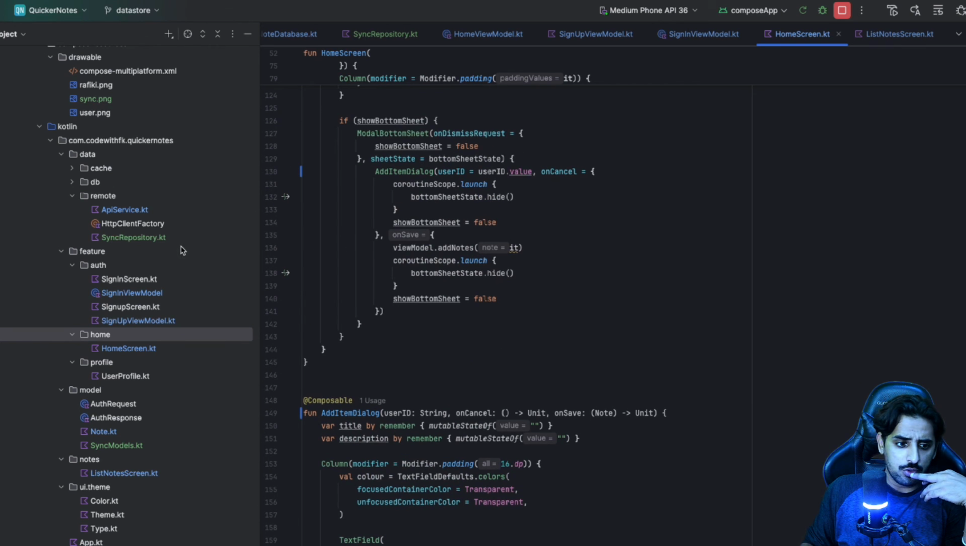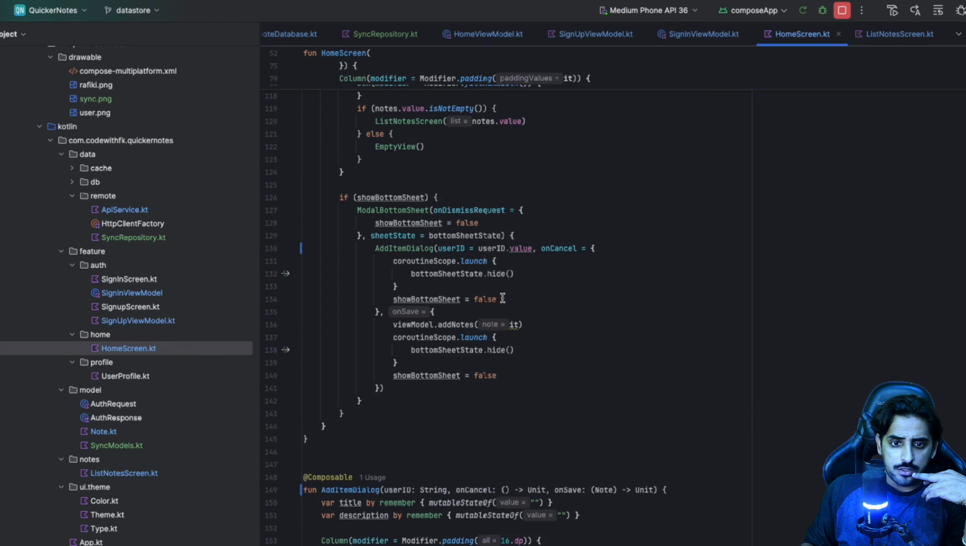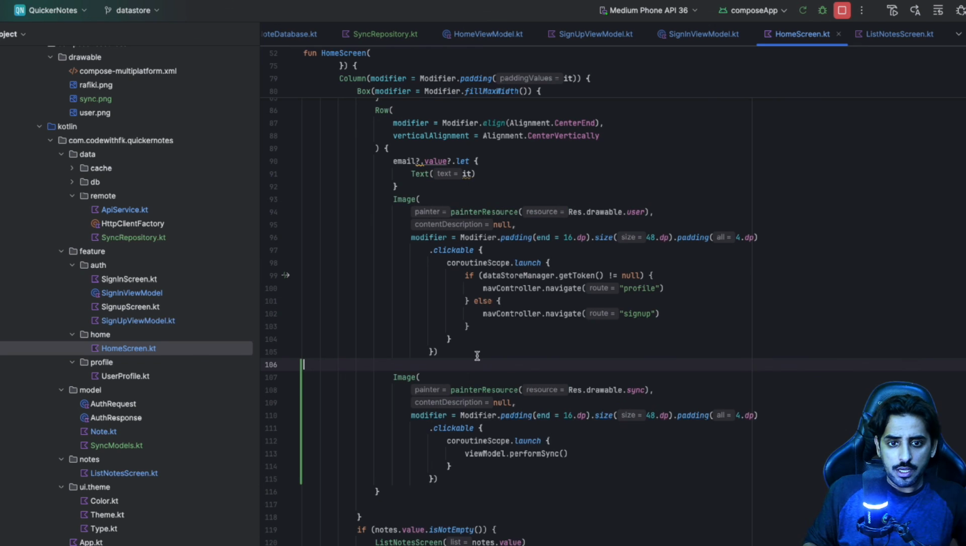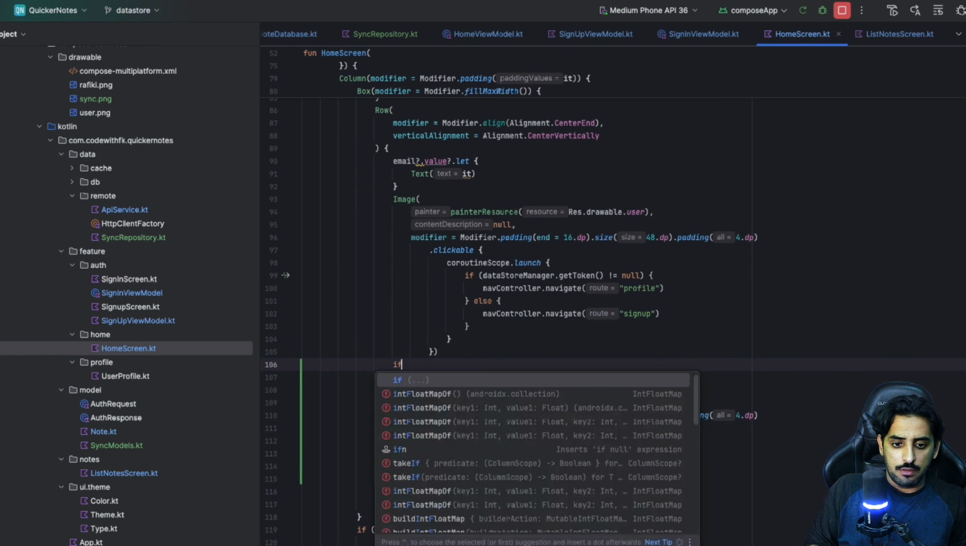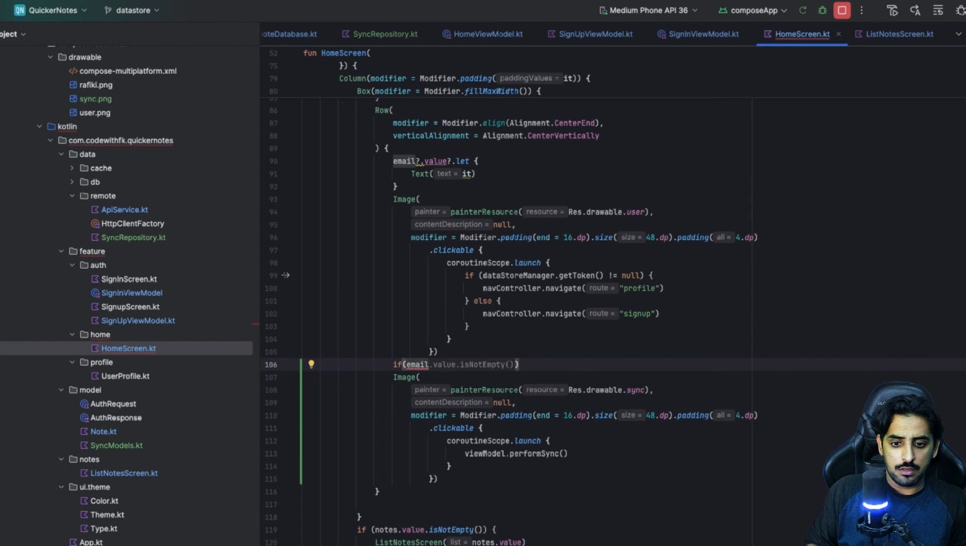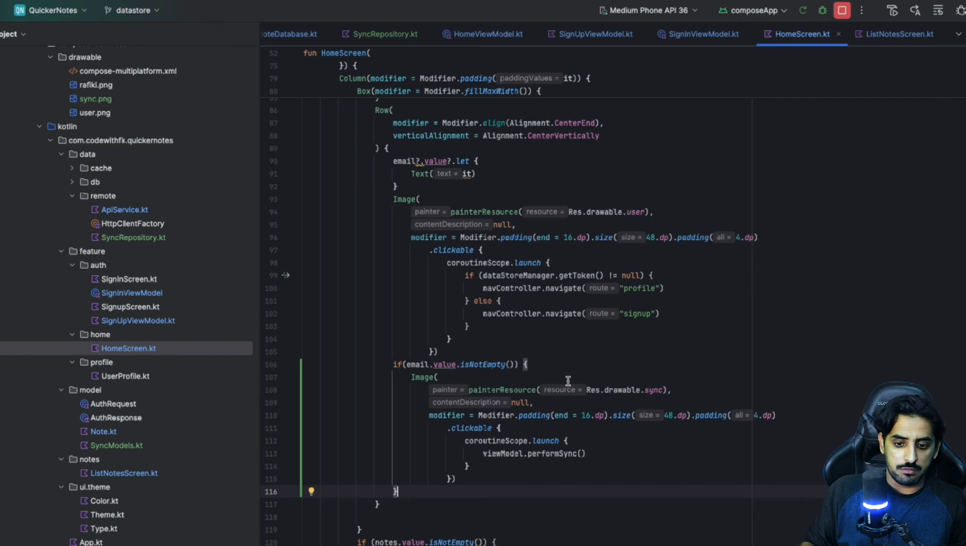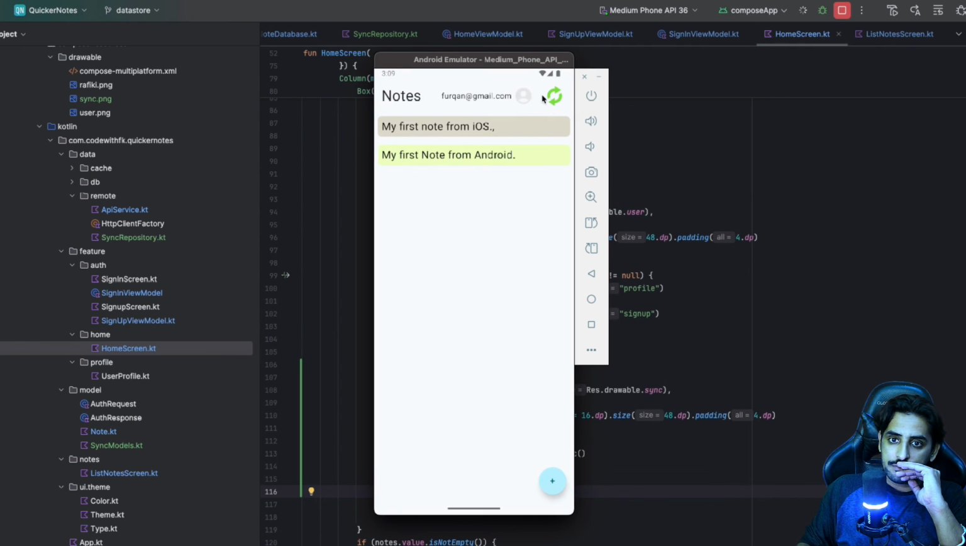Where is that home screen? Yeah, this is the home screen. This is the functionality, and I think over here you can just say, if email value is not empty, only then we show that image. This way we know that only when the user is signed in, we should see it.